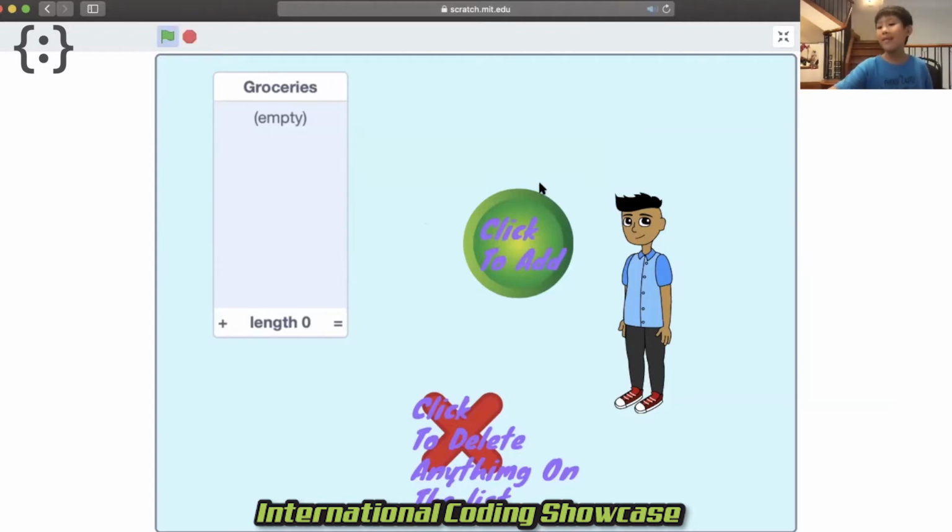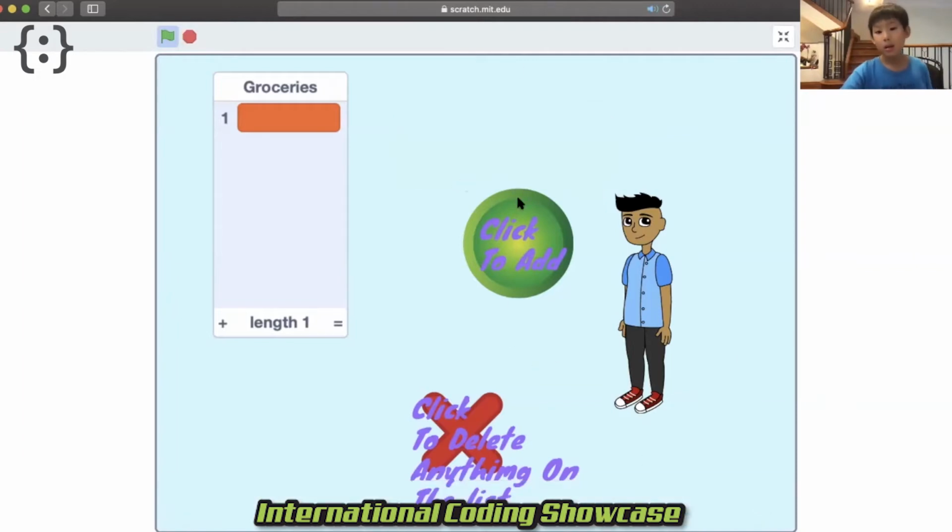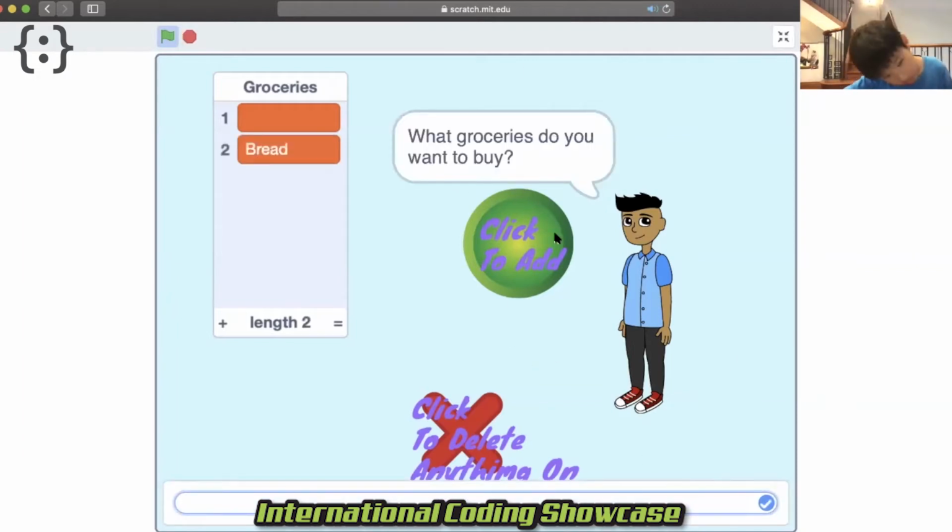There are a few features that you can use, for example, clicking something to add. So for example, you just put here bread from a grocery. And then if you click this, it will show the thing on the list.